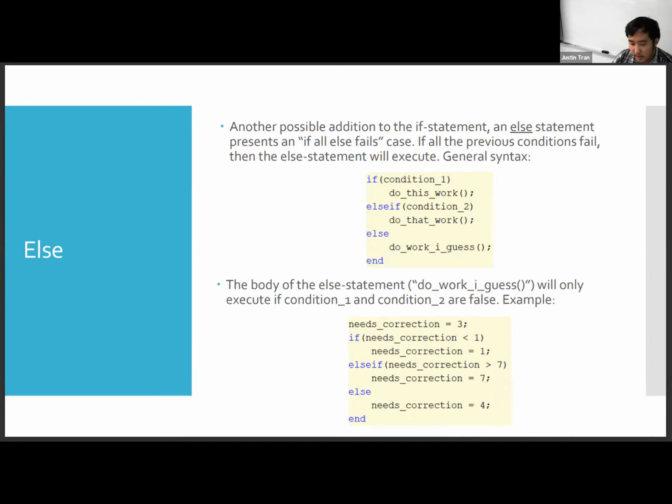Okay, the last part of the trilogy for if statements is the else statement. Let's say that you're writing an if statement. It could be just an if statement, it doesn't have to be else if, so it could be if, else if, or just if else. Maybe you want the if statement to do something in case all the other conditions fail. The else here really means, if all else fails, then do this.